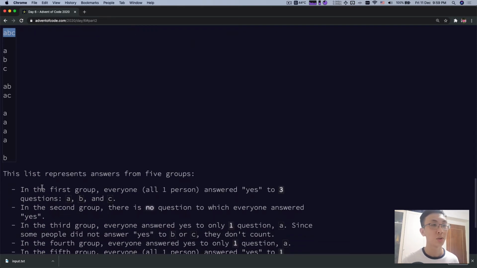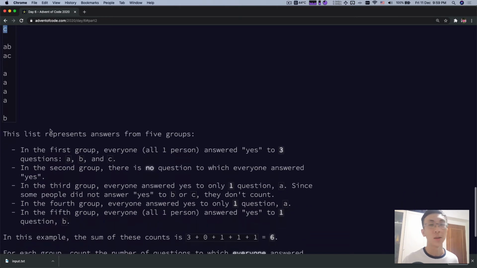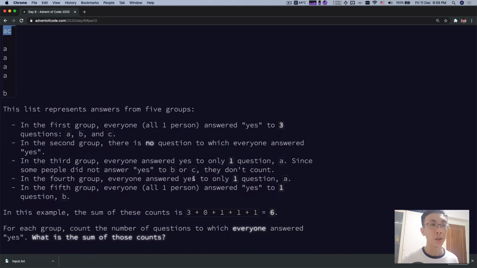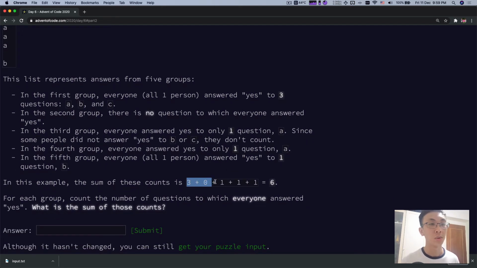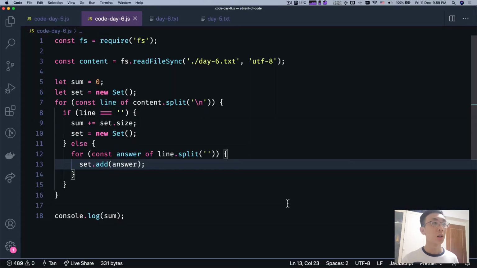So yeah, first group ABC, right? Each of the persons says A, B, C respectively, because no answer is unanimous across them, so no answer that is yes. In this case, A, B, A, C, third group, only yes to A, which everyone says yes to. Yeah, and so on and so forth. So once we get it, we add them together, and this will be the sum of the counts, right?